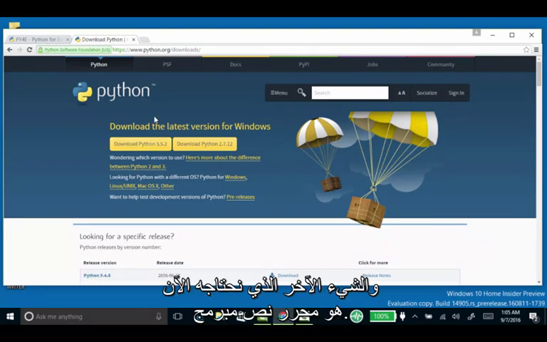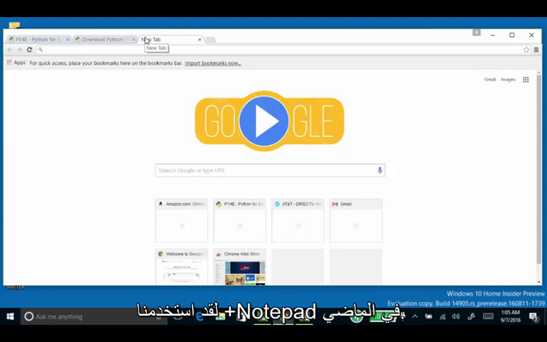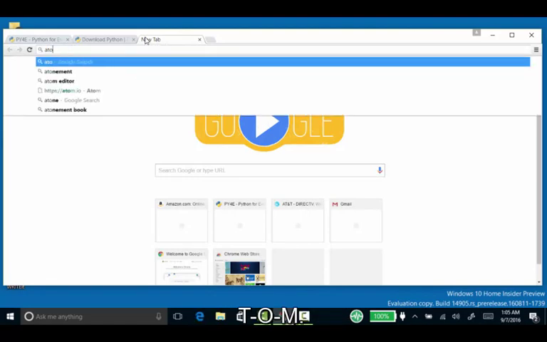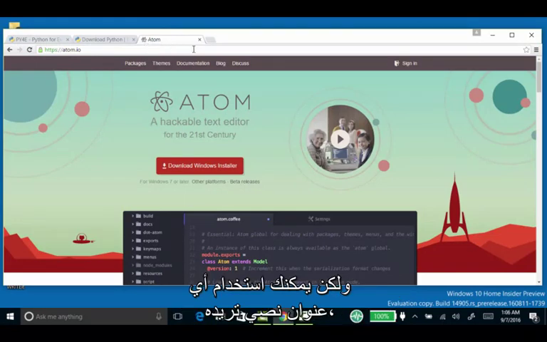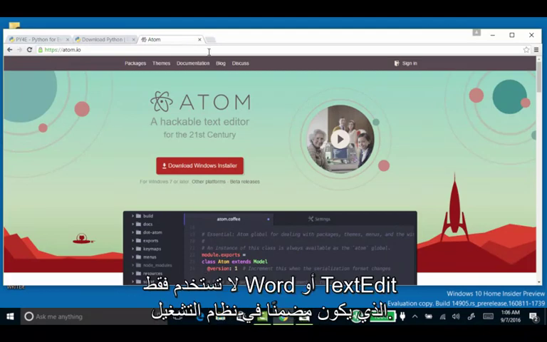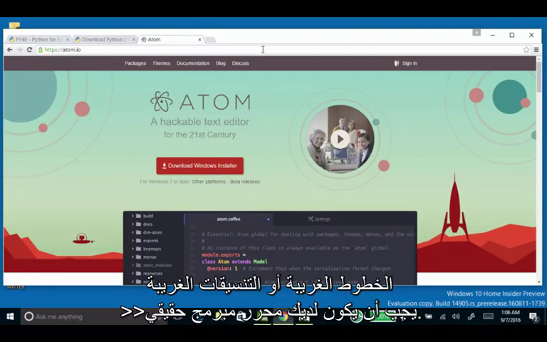Now the other thing we need is a programmer text editor. And you can really use any programmer text editor. We've used Notepad++ in the past. We've used JEdit in the past. I like Atom, atom.io, mostly because it works the same on Windows and Mac and Linux. But you can really use any text editor that you like. Just don't use Word or TextEdit that comes with the operating system. You need a programming editor that doesn't mess with weird characters or weird lines or strange formats. You must have a real programmer editor.